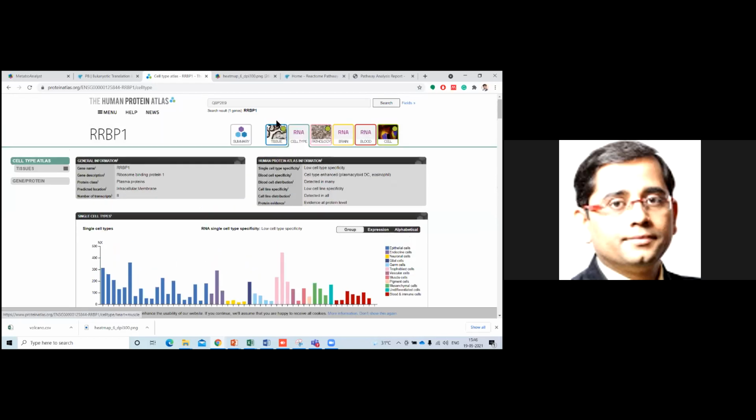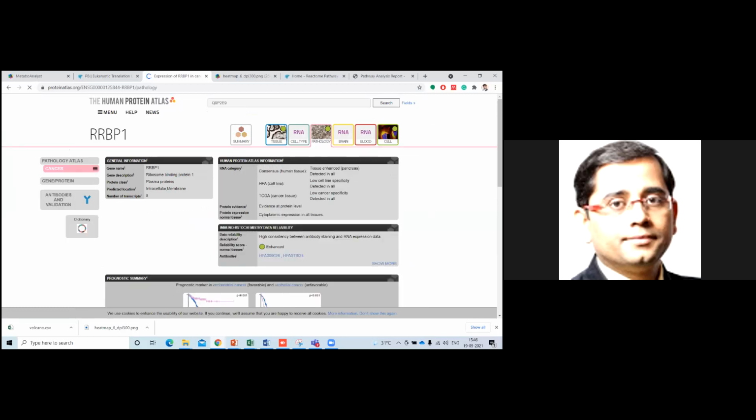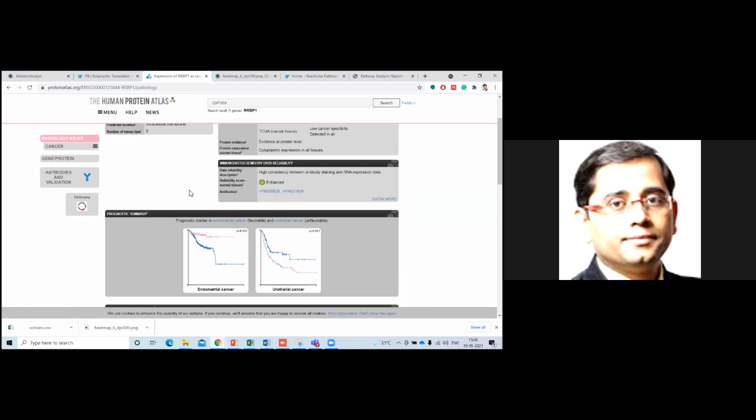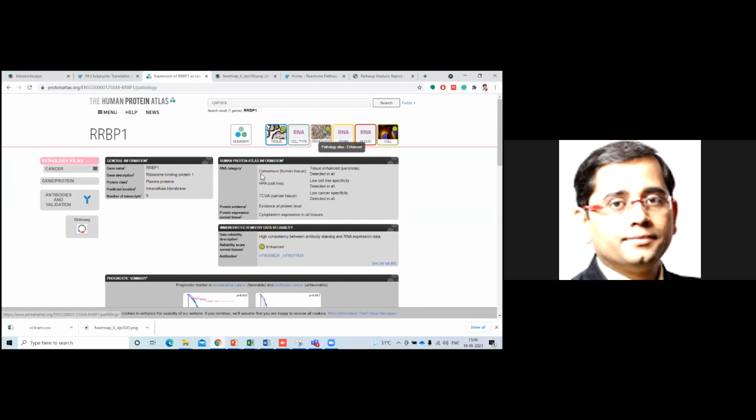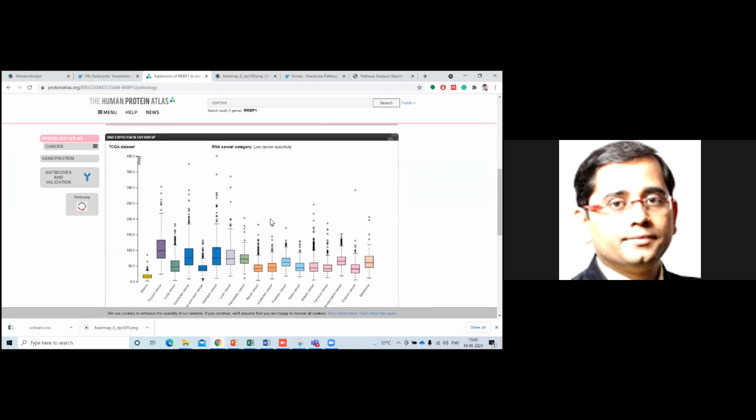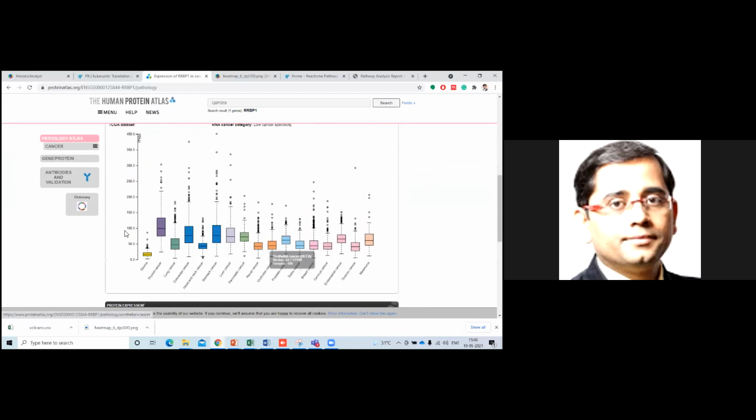Now let's go to the next one, which is pathology. Pathology is something linked with disease, right? So now let's see which diseases this particular protein is linked with. As you can see, for this protein there are so many diseases.